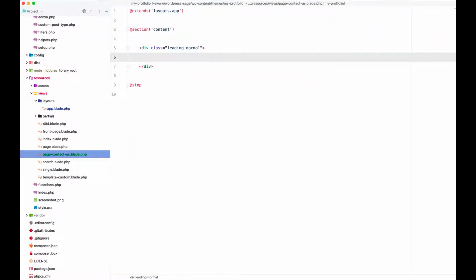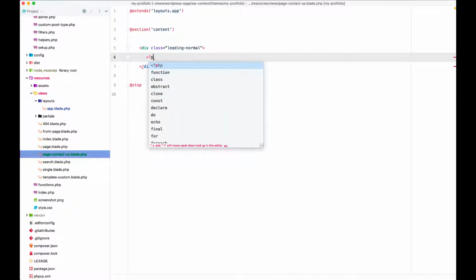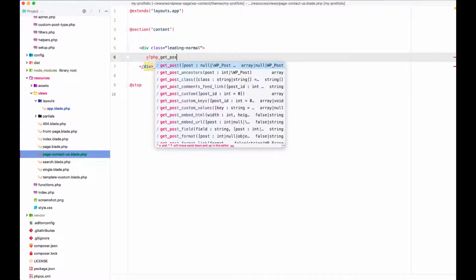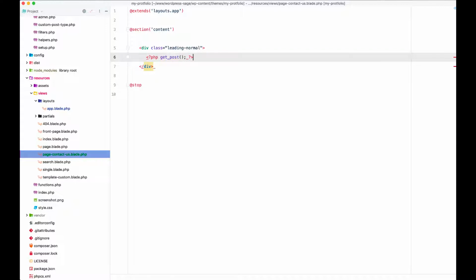What we want to do now is, we don't want to, for example, say get post. In a traditional way, you would go ahead and say while have post. If there is a post, while there is a post, then you will set up the post itself, and then you will end the while statement, and then the if statement.